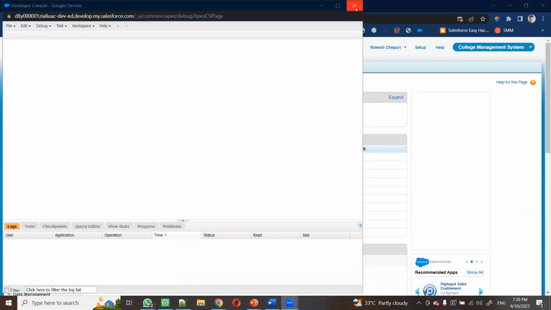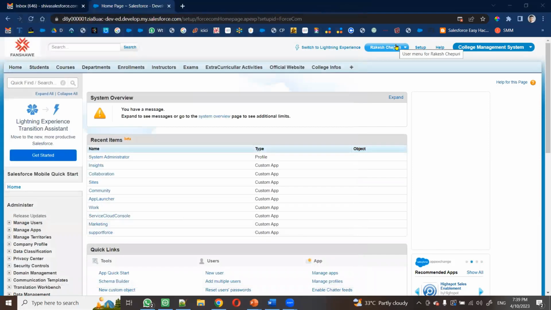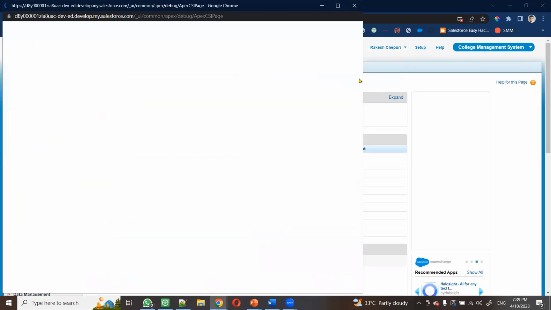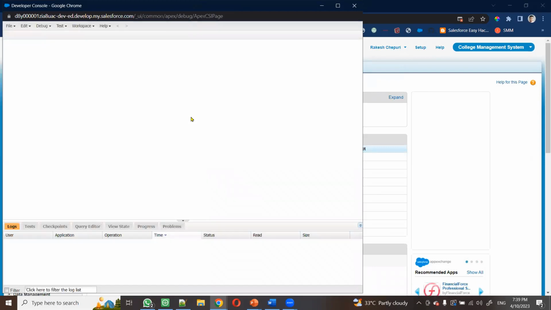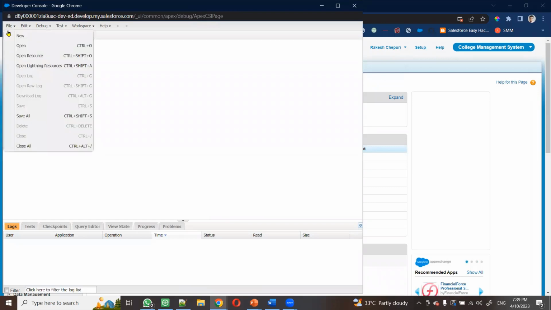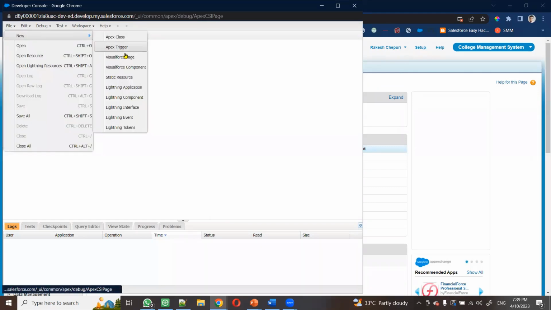So here, we can go to your name. Here we have developer console. Click on the developer console. Then you will get this screen. So now what we have to do? We can go here to file. Whatever you want, either a class, a trigger, Visualforce pages, or a Lightning component application, whatever you want, you can create it. Got a point?